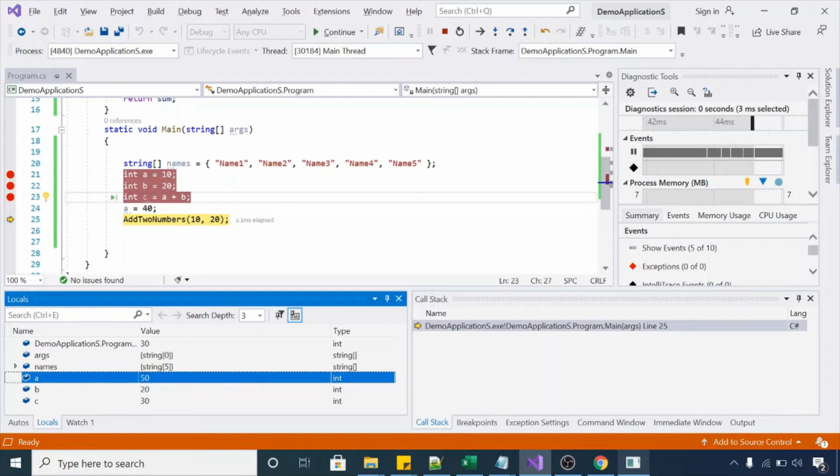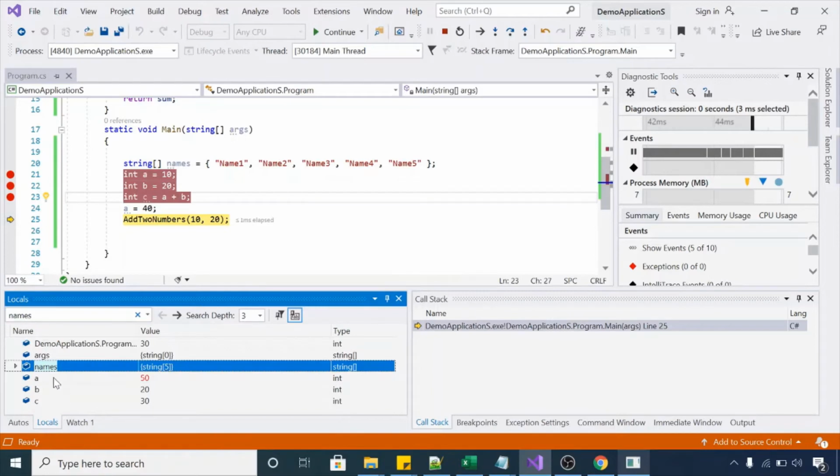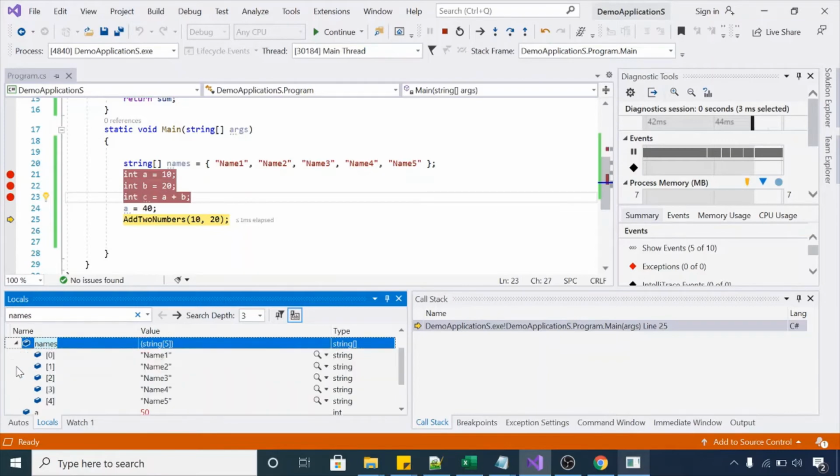In that case, if you want to search by any name, let's suppose I want to search this names variable, I can type names here and press enter. It will just highlight that variable. And if you want to expand it, you can click on this arrow and it will expand all the values.